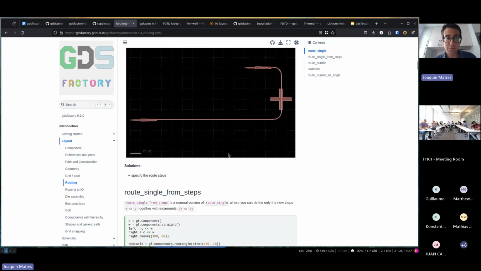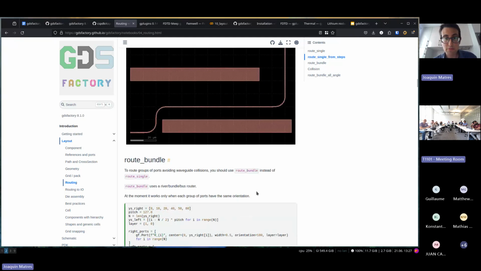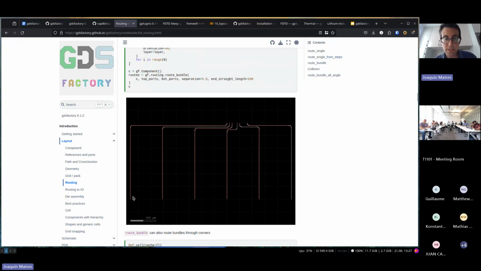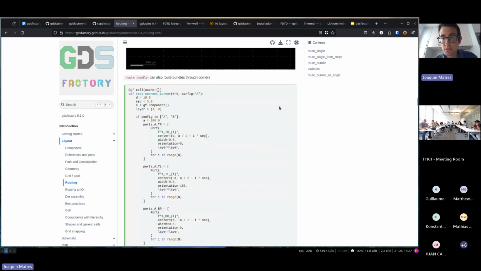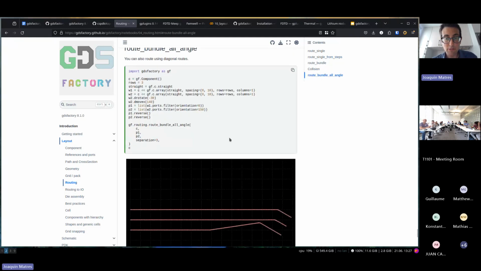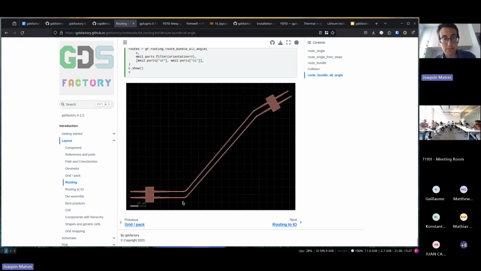Sometimes when you route this and you have obstacles, you can also define steps where you turn, so you can go around obstacles. You can route bundles of components. I think this is super useful to make sure groups of routes don't cross. And then we have route all angle here at the end. Route all angle will allow you to route things that are on a diagonal and things like this.